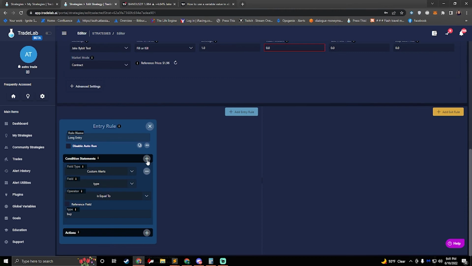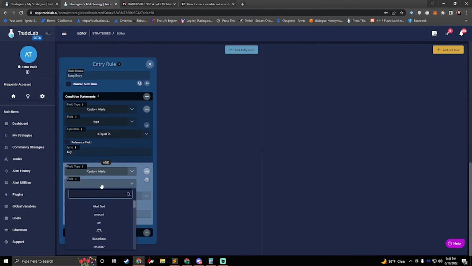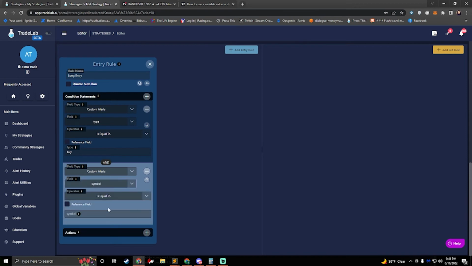We're going to create a second condition. Press plus on the conditions again, and we're going to look for our symbol from our custom alerts. So I type in symbol. So custom alerts, symbol, yep. Lowercase, right? Yep. Okay, and for this one, I could type in BAND USDT.